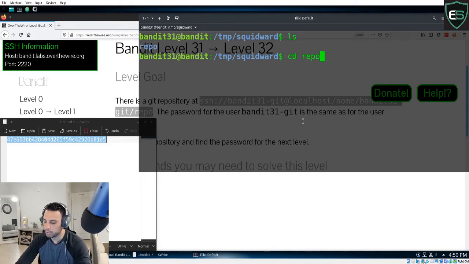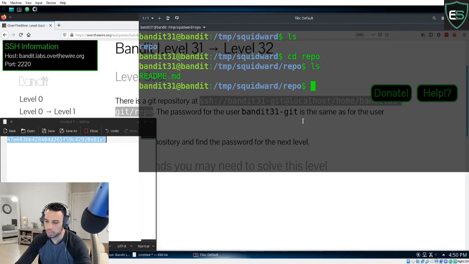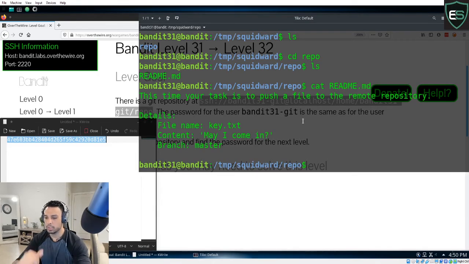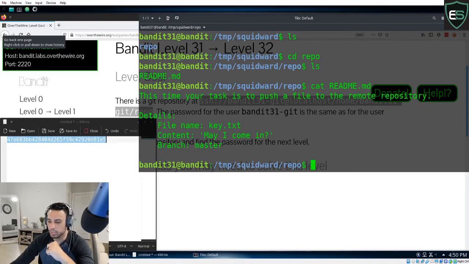Let's change over to repo. List the contents, another README file, so let's take a look at that. This time your task is to push a file to the remote repository. Details: the file name is key.txt. Content is "may I come in", and it's going to be in the master branch.